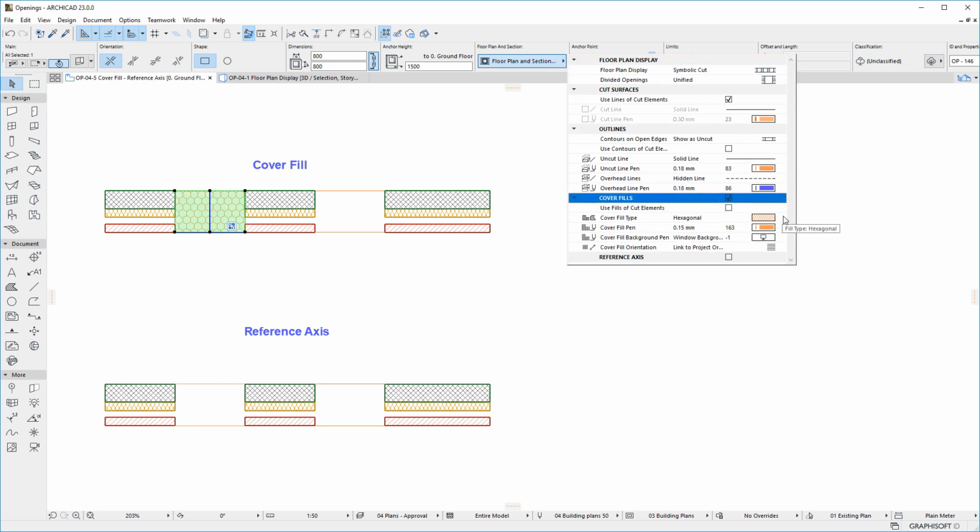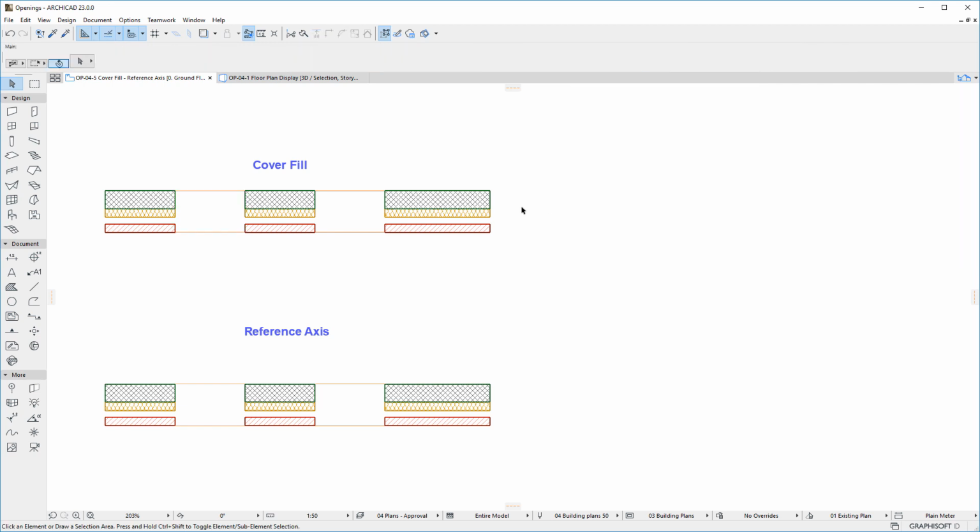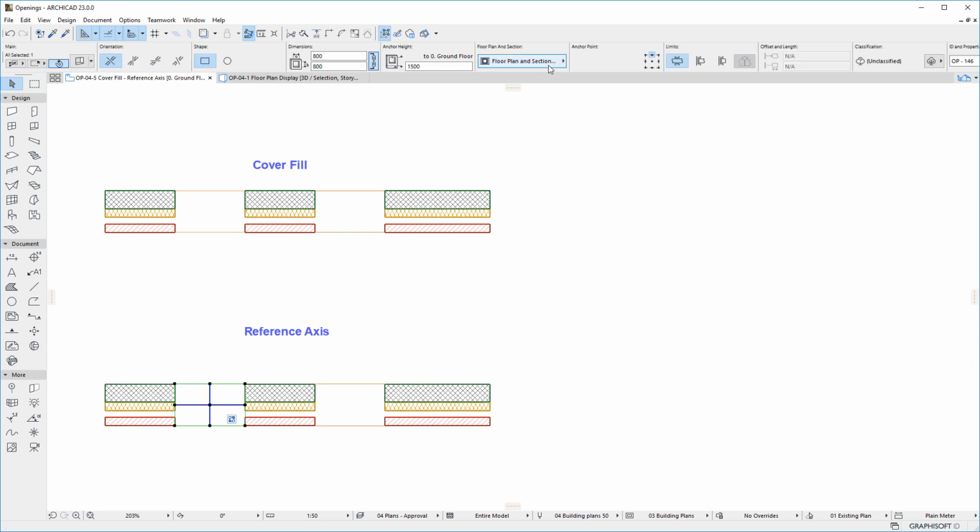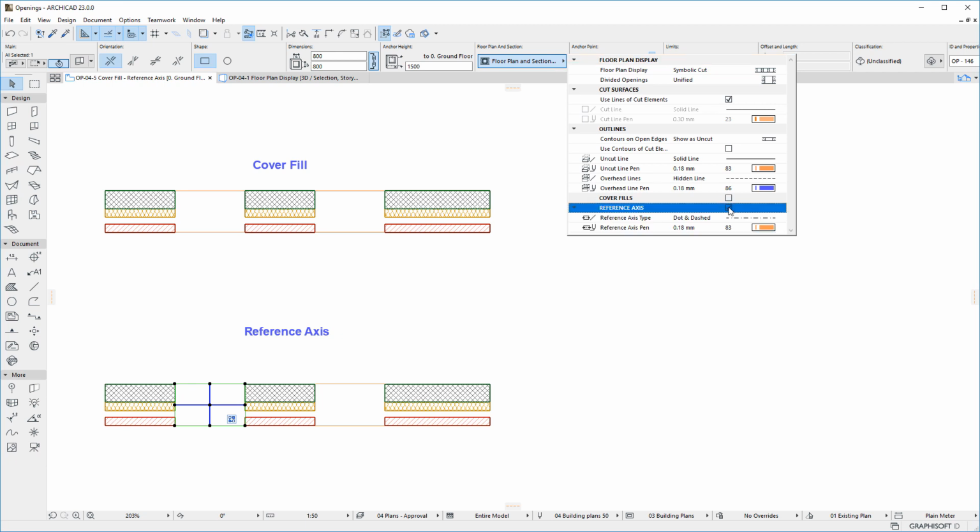Openings may also use a cover fill, and they can also be set with the Use Fills of Cut Elements checkbox to use the cover fill set for their target elements. In case of walls, this checkbox has no effect since walls do not have cover fills. We can also display a reference axis for the opening and set its line type, pen, plus an overhang value beyond the extents of its cut elements.